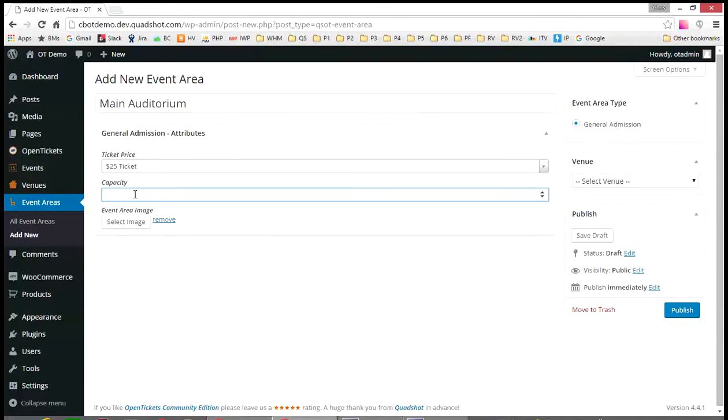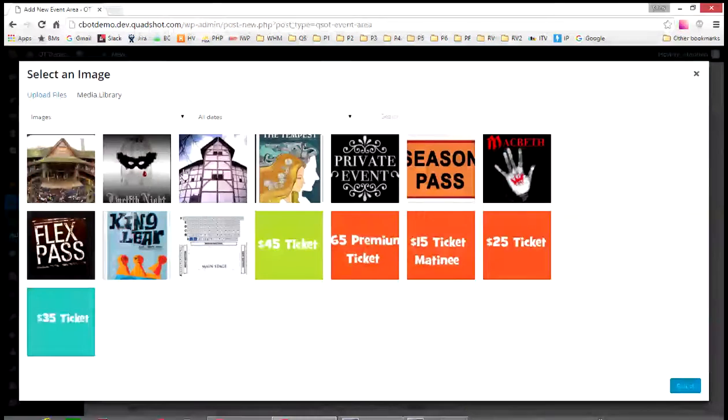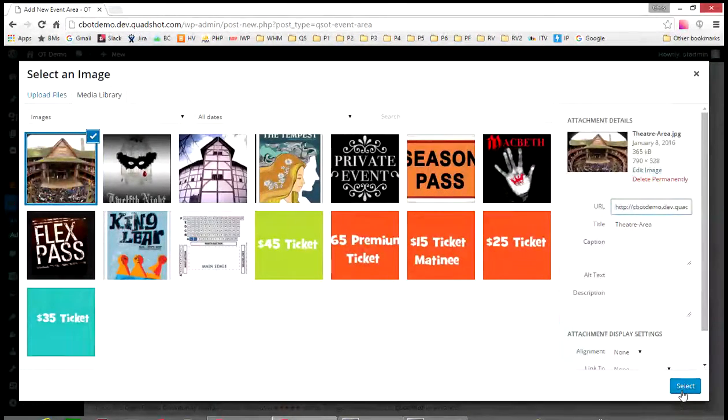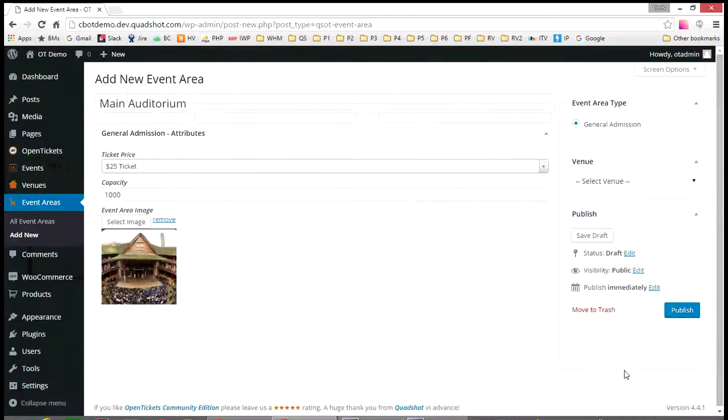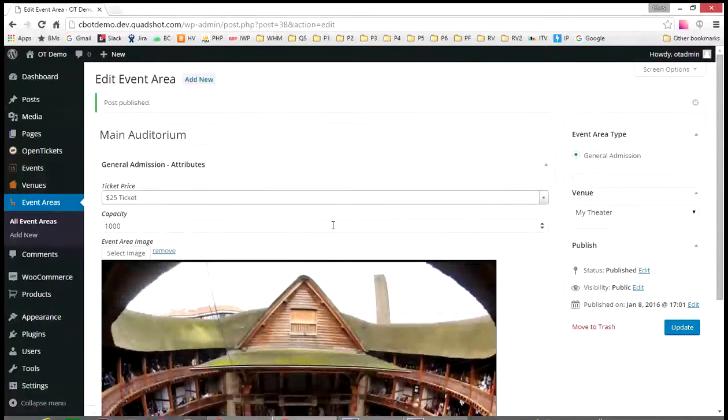Next thing is to set the capacity of the area, which is how OpenTickets will manage how many tickets to sell. And now we need to select an image for the area, which I have done. We now go over to the right hand side. We'll see that this event area type is for general admission, and I've only got a single venue defined, so that's the one I need to select there. Having done that, everything is set and I can publish that particular event area.